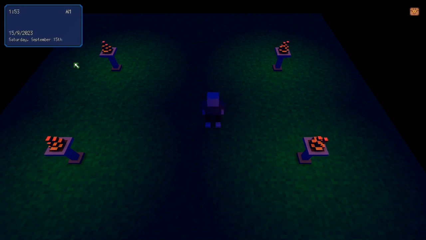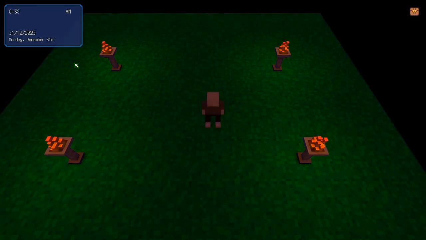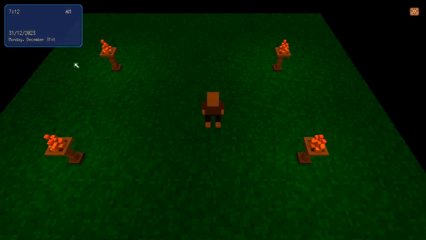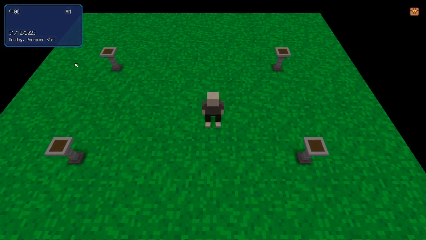We're in September now. October. November. And in December, of which there are 31 days. So there we go, Monday, December the 31st. It should go back round to Tuesday, January the 1st, and it should go to 2024. Tuesday, January the 1st, 2024.